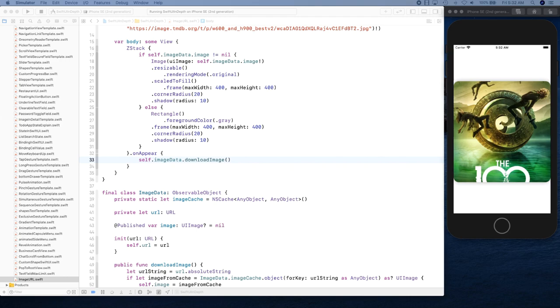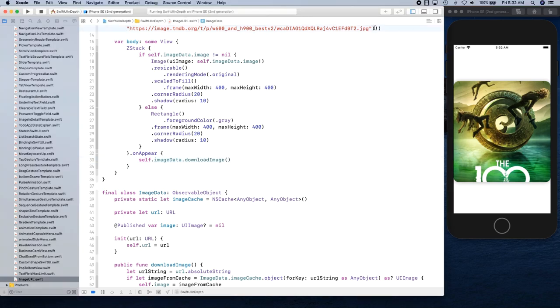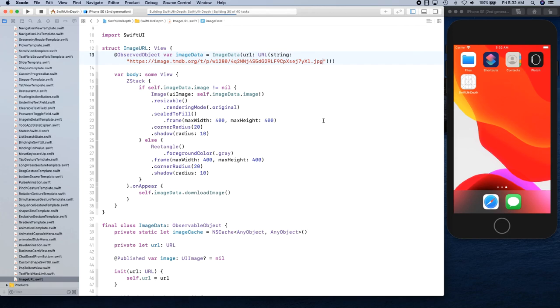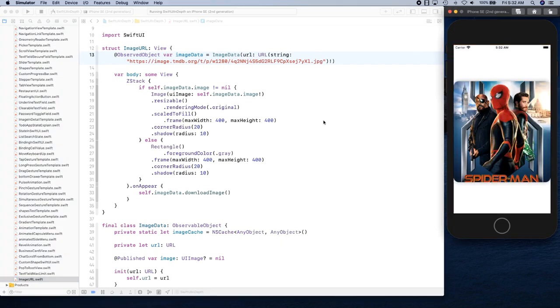Let me grab another image URL. So I'll go to MovieDB and grab another URL. Okay, so what's the latest? Okay, let's see. Here, there's a new URL. I'm going to paste it here, and let's go ahead and run this. All right, so there we go. We have a new image being downloaded from the internet. It's that easy.